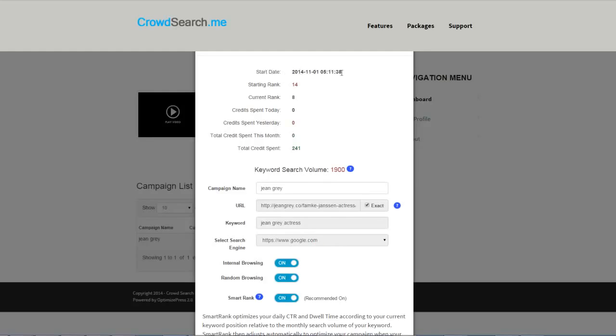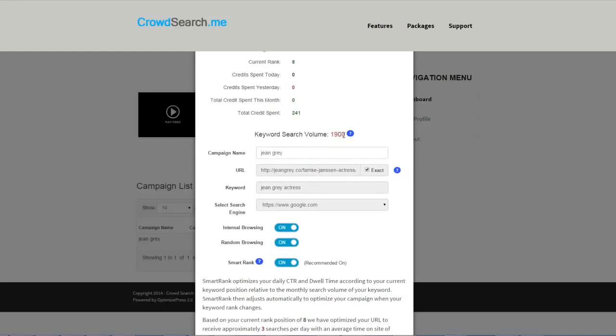It'll tell you the start date for your campaign, the starting rank that you started at when you created this campaign, your current rank, and then it'll also tell you some credit info here, your keyword search volume, and this is your monthly search volume.